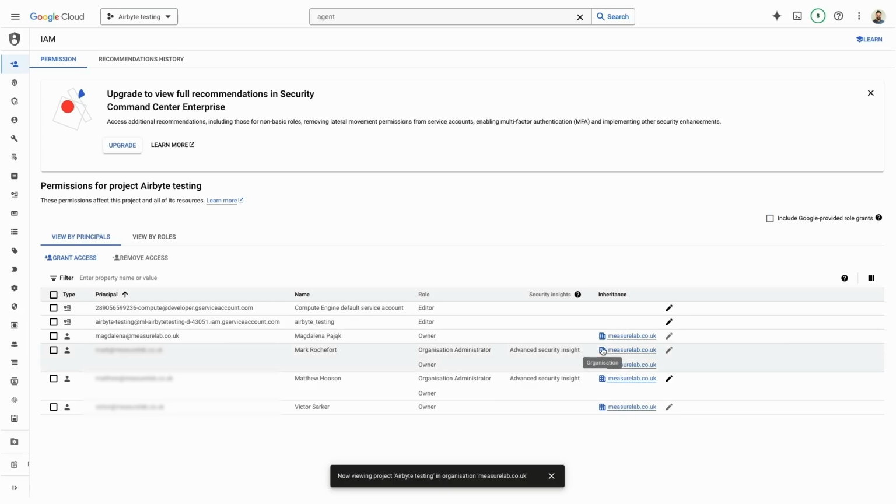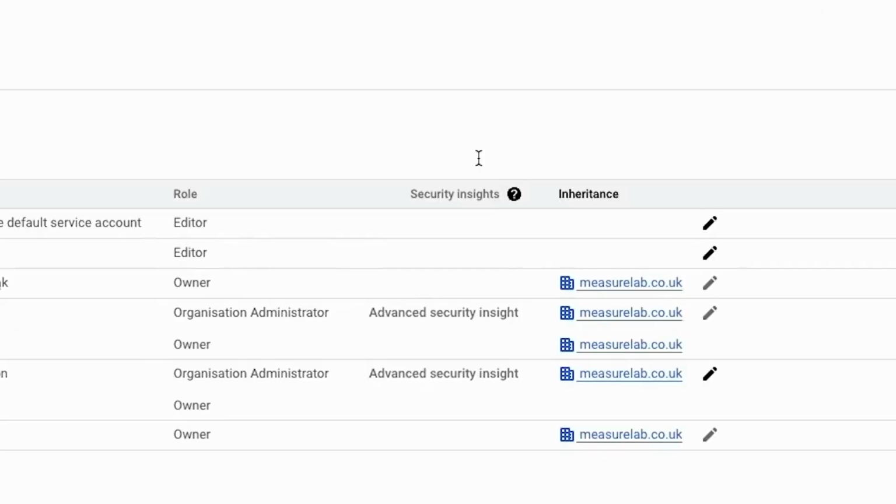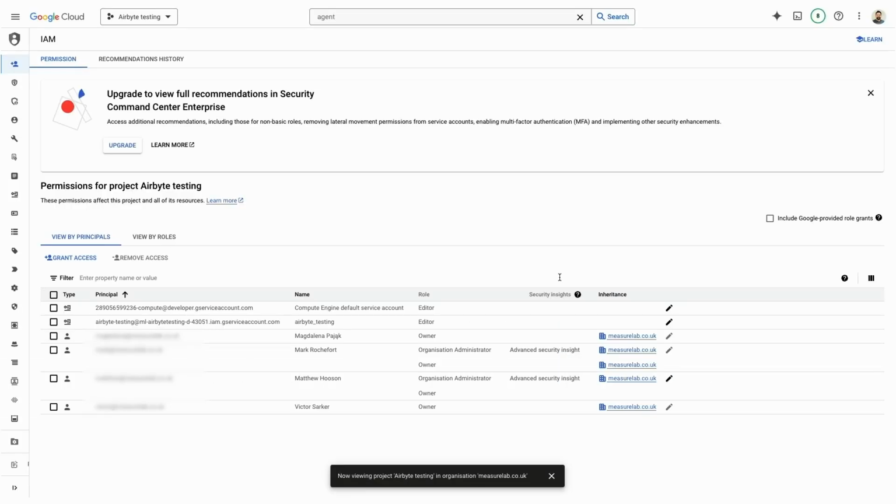You'll also see in some projects security insights, and those security insights are essentially Google will look at what access and what use that particular account, either user or service account, has had in the last 30 or so days. And based on that, it will make recommendations on if it thinks that the user or service account has excess permissions.